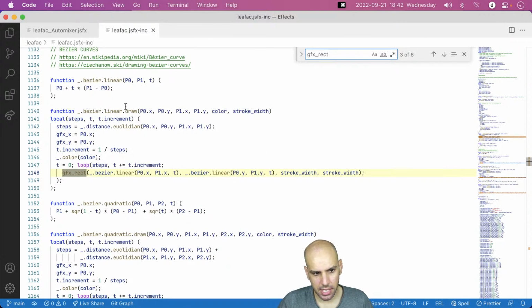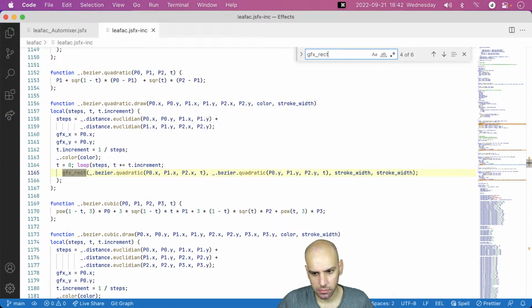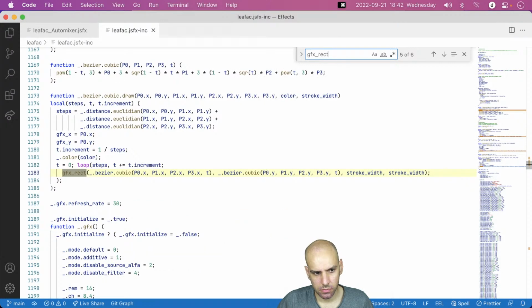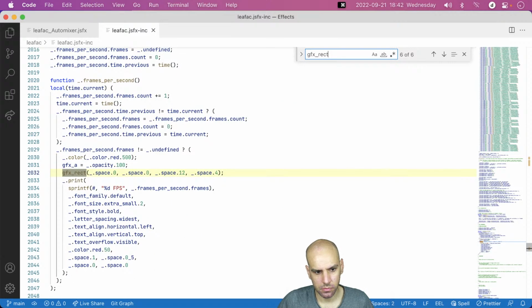Well, in this case, if the stroke width is 1, then this is the place where we draw Bezier curves. We would be drawing a single pixel. Yeah, but it looks like no, we are no longer doing that.